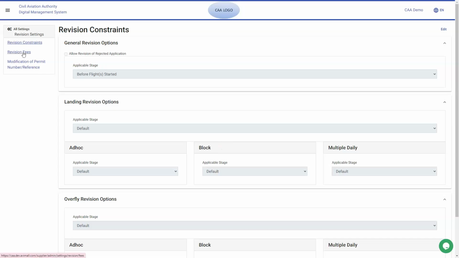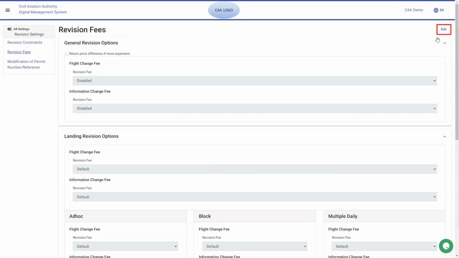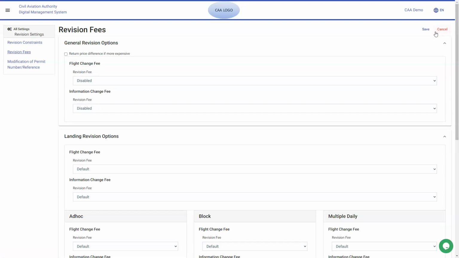Next, we will go to Revision Fees. We will click the Edit button. If the system should re-evaluate the fee and redeem the difference when the price of the initial item is higher than the one selected during revision, you can check the box, Return Price Difference if more expensive. As we mentioned previously, we want to charge the users for all changes when any item type is revised except when it's a block over fly.